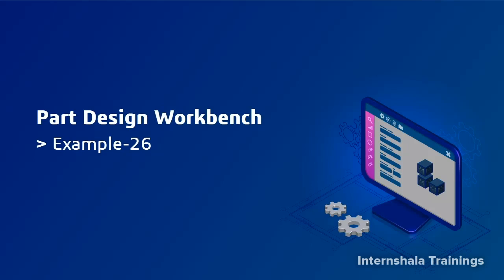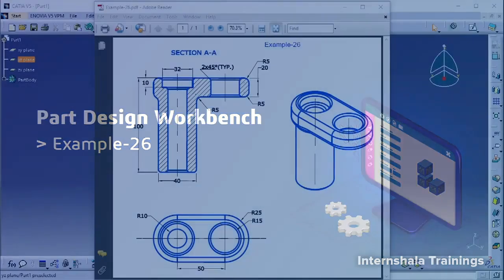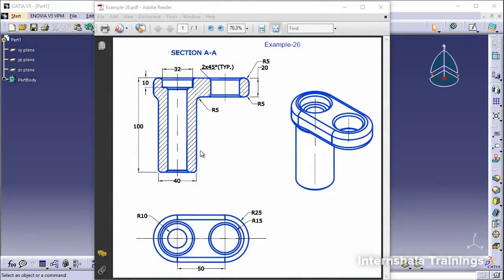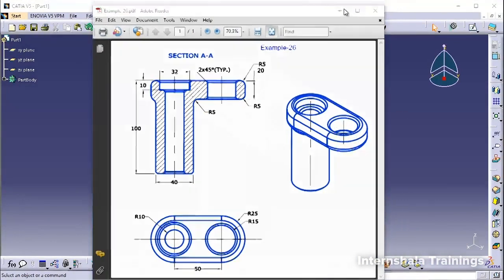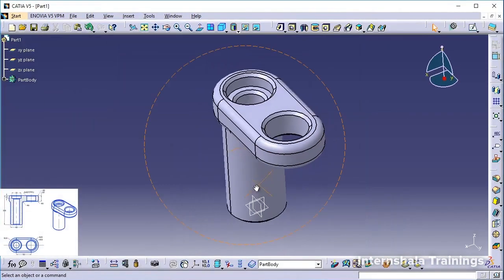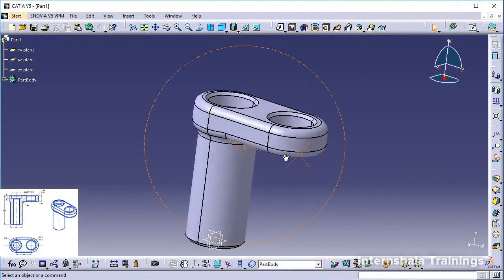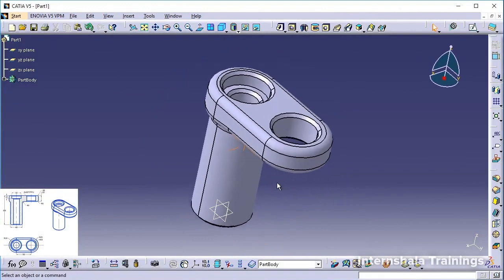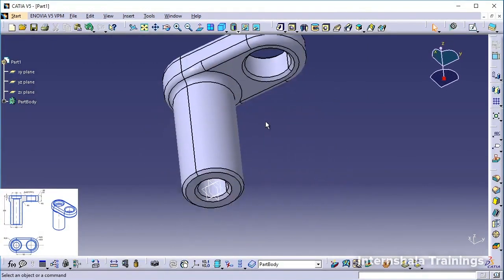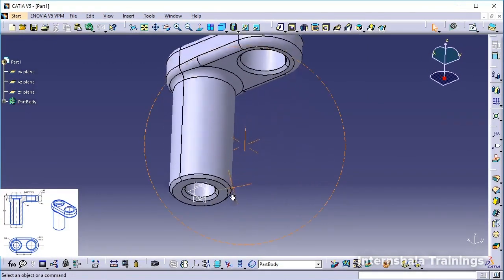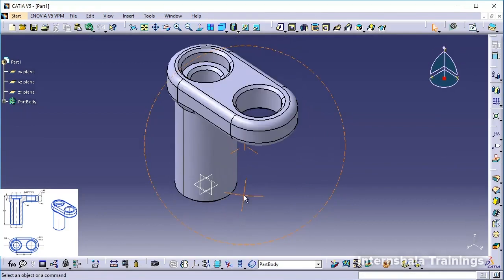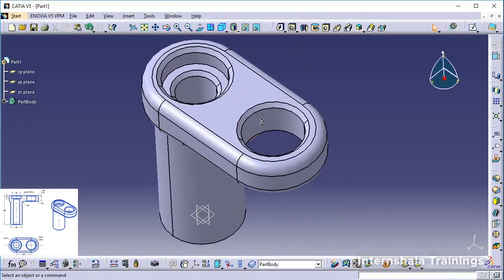In this lecture, we are going to create the 3D model of example 26 drawing attached in this lecture. You can see here, this is the drawing for which we are going to generate the 3D model, and this is the 3D model that we want to make. You can see the fillets and chamfers being applied to the body. Always apply fillets and chamfers at the end of the modeling, so that it doesn't create any complexities.